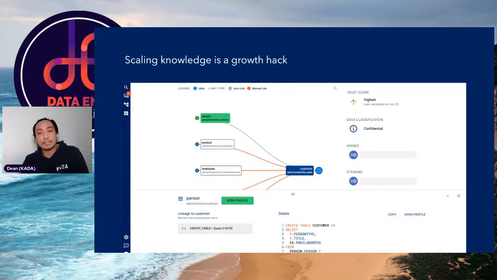Now, there's a lot of metadata that your data products produce, and you can use that to make the scaling of data knowledge easier. The thing to consider, though, is how often it's updated, how fresh it is, and how do you get your users to trust it.